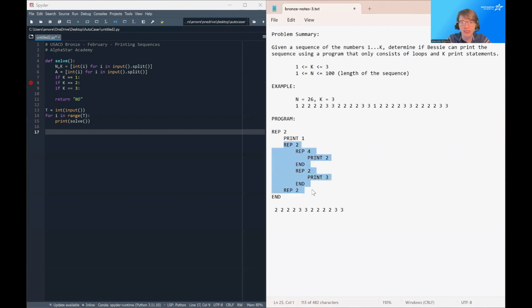And right before we print out this sequence, sorry, this should be an end here. Right before we print out this sequence, we print a 1. So we print 1, and then we go inside this loop where we print out 4 2s, then 2 3s, and we repeat that sequence twice. And then the outermost loop here repeats this entire thing one more time to get this long sequence, and we can see that it precisely matches the sequence given in the example.